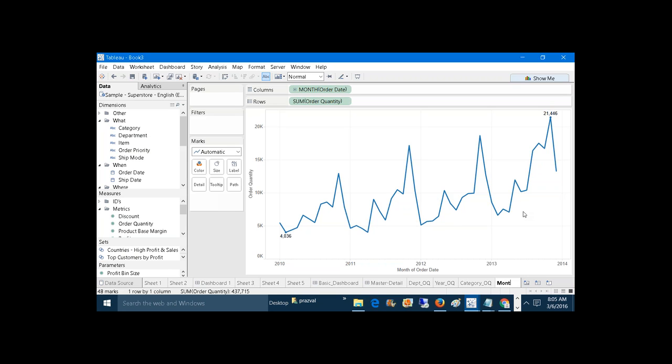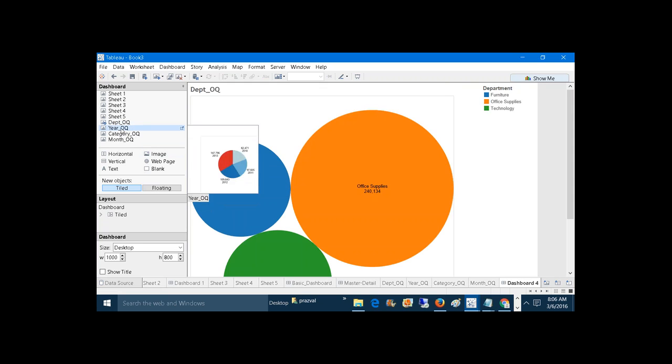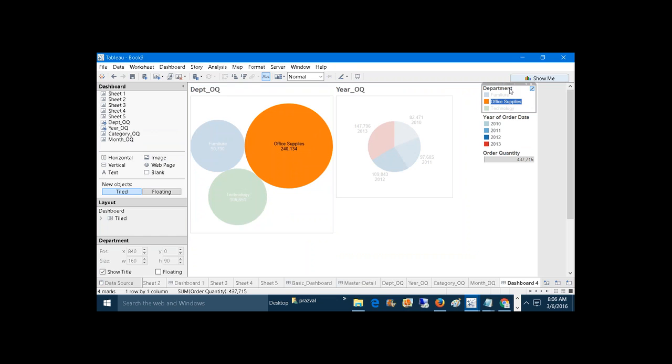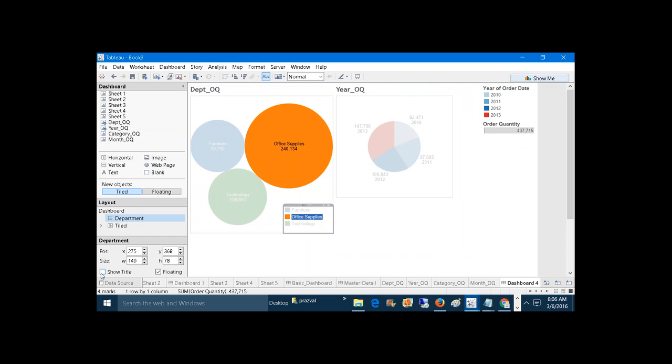Month wise OQ, month wise order quantity. Here we got four sheets: department, year, category, and month. So just create a new dashboard. So here the two are masters, department and year. Alright, just place department into the department sheet, hold shift button, just place it here. Just hide the title for it.